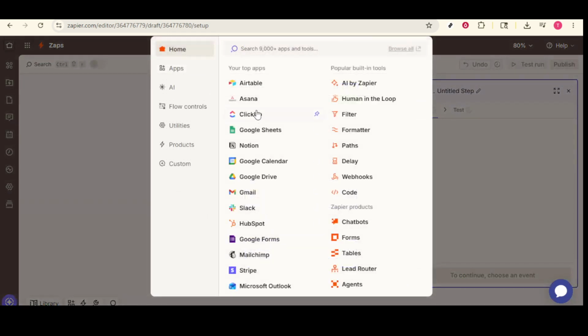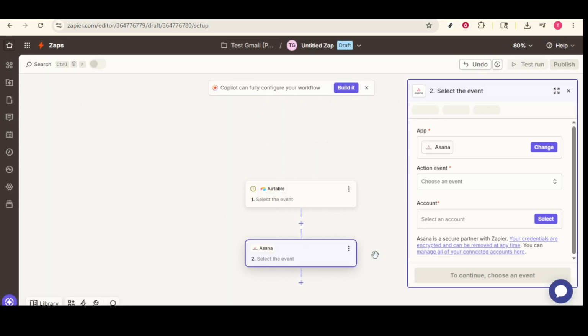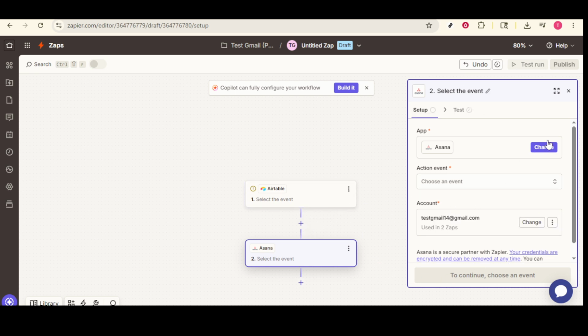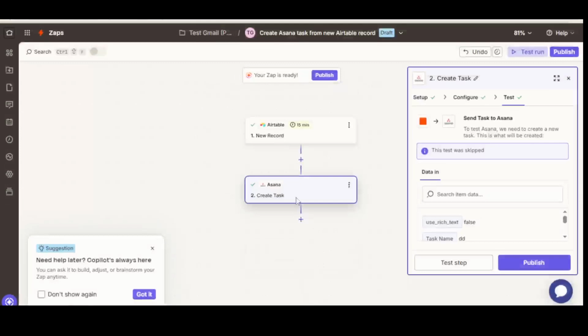Next, we need to set up a trigger from Airtable. Think of a trigger as the event that sets your Zap in motion. In this example workflow, you could choose from a variety of triggers such as a new record, an updated record, or a form submission. Once you've settled on the most suitable trigger for your needs, it's time to connect your Airtable account to Zapier. Follow the on-screen prompts to ensure Zapier has the right permissions to access your Airtable data.